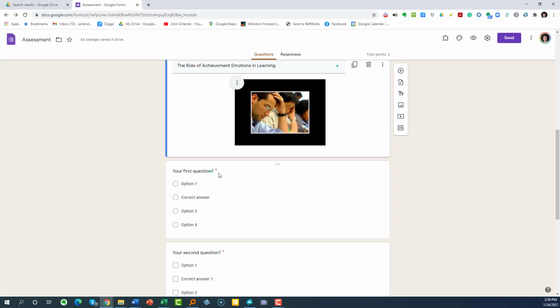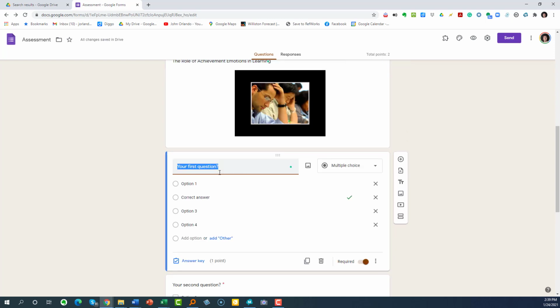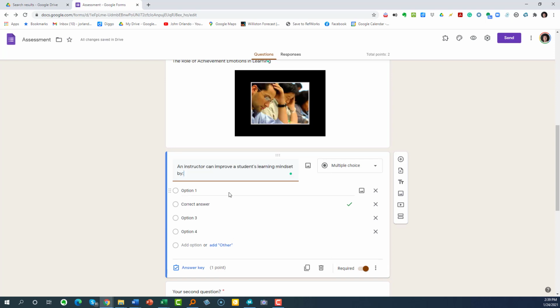So here we can use this question function. So I'm going to click in here. It automatically opens it up as editable. I'm going to paste the question. An instructor can improve a student's learning mindset by. You notice it's multiple choice.